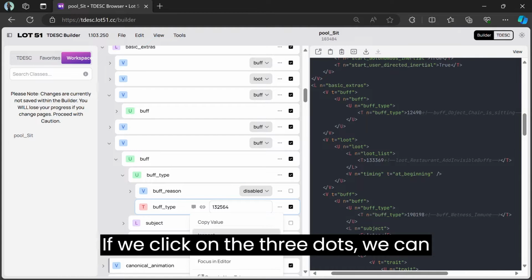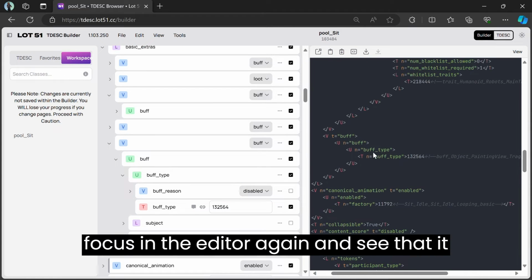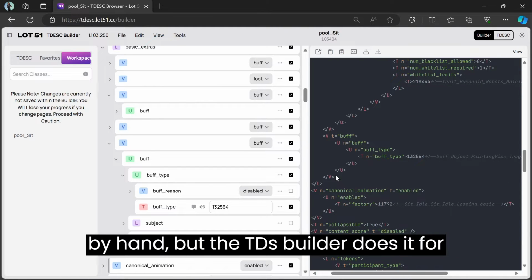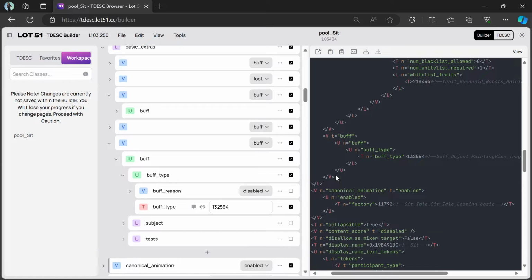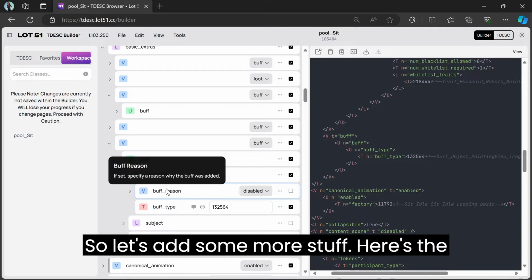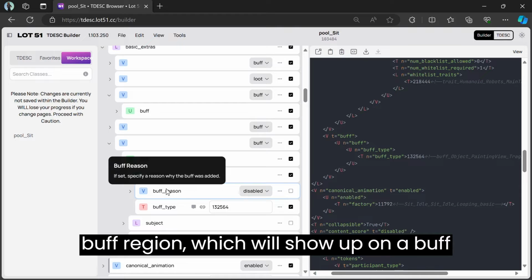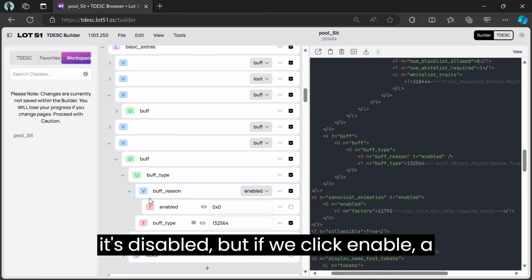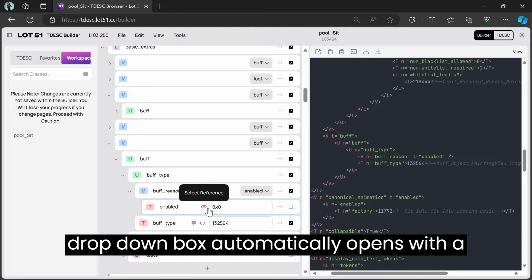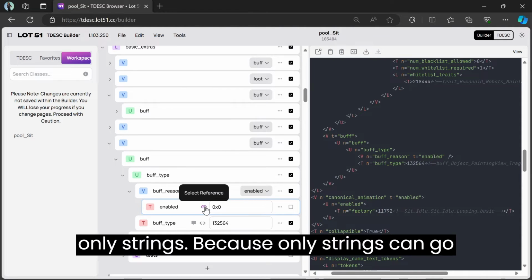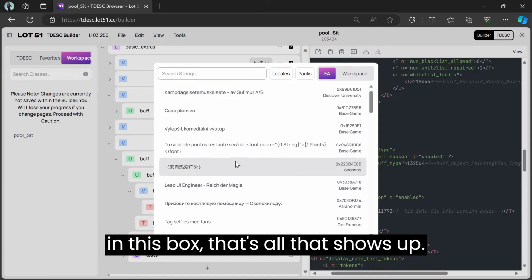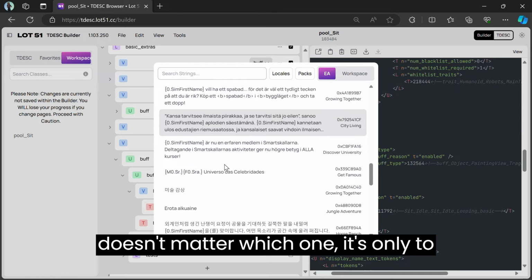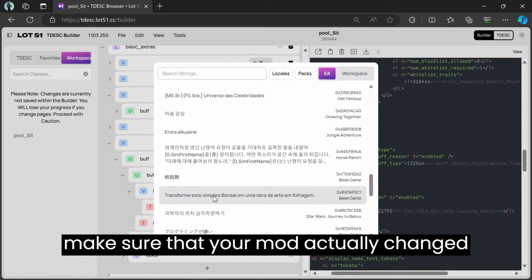If we click on the three dots, we can focus in the editor again and see that it has added this new section to the tuning. Normally you'd have to write all this out by hand, but the Tdesc Builder does it for you. So let's add some more stuff. Here's the buff reason, which will show up on a buff when it appears on your sim. Right now it's disabled, but if we click enabled, a drop-down box automatically opens with a new reference search that will show us only strings. Because only strings can go in this box, that's all that shows up. Click on any of these at random, it doesn't matter which one, it's only to make sure that your mod actually changed in the game.